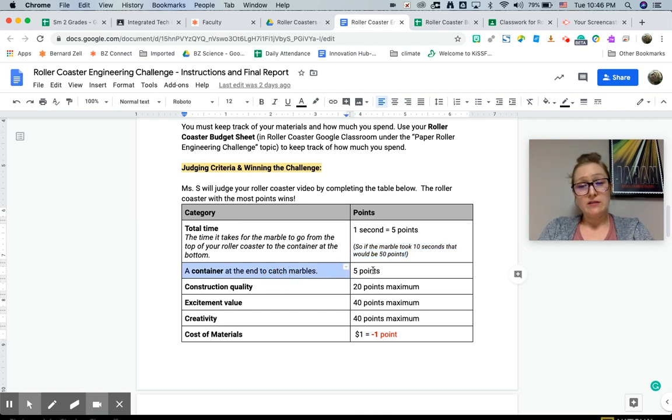Container at the end to catch the marble is worth 5 points. I just want to see the marble go into some sort of container. You can make it out of whatever you want, or use anything at home or another roller coaster part for it. That's just to help you not lose the marble. That's it. Just make sure you have that there. Construction quality. So how well are all your parts made and assembled? Basically, is it constructed well, or does it look like a death trap? You get 20 points maximum for that.